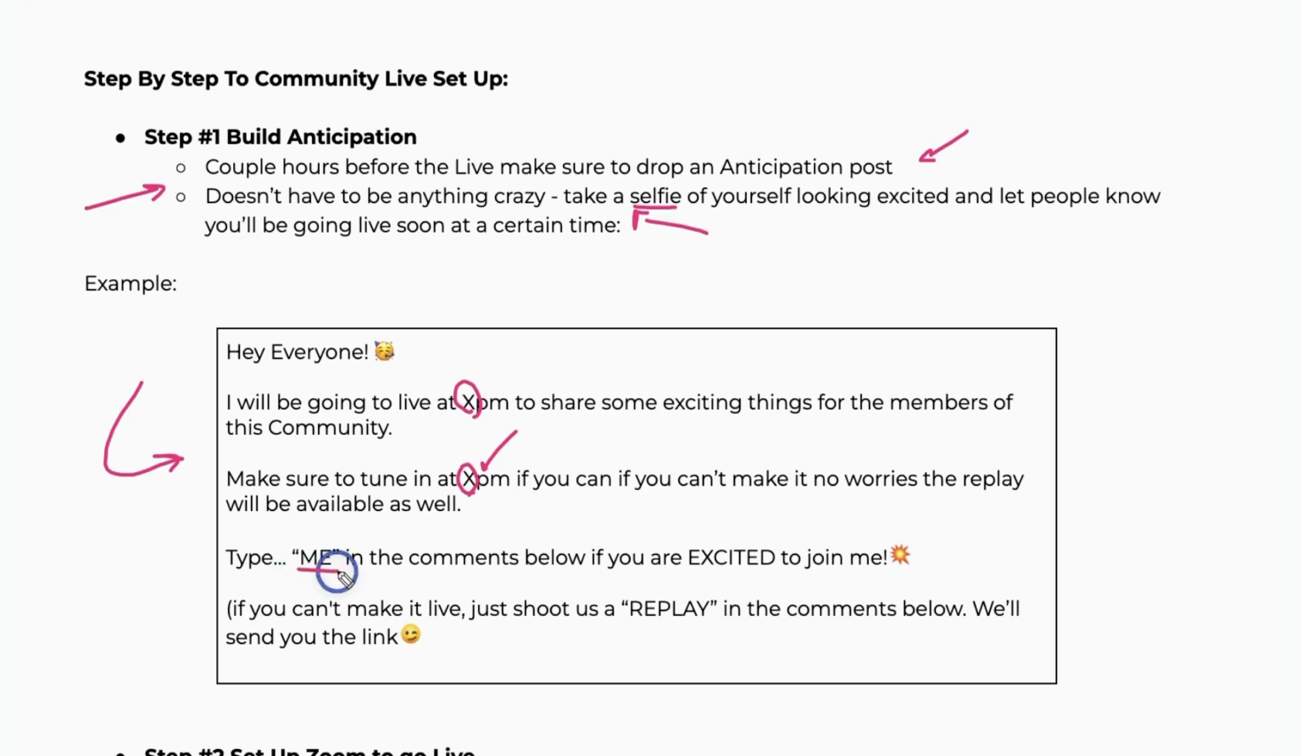Type me, and you can change this out. You can type whatever it is that you want. Type me in the comments below if you're excited to join. If you can't make it, shoot us a replay in the comments. So this is going to drive engagement, and we'll send you the link.